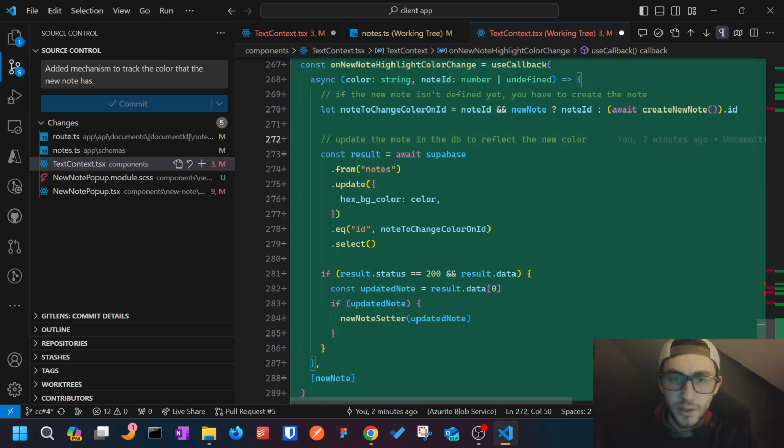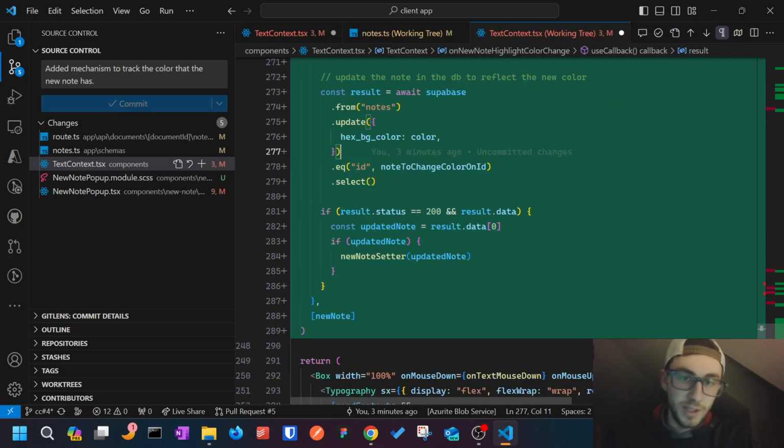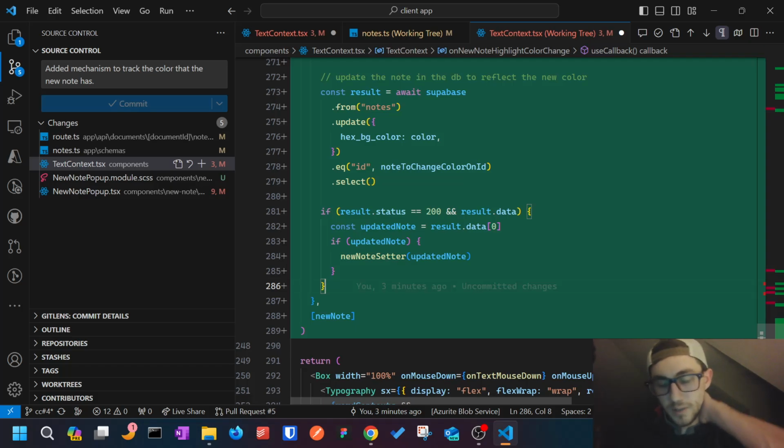And then what are we doing? We're going to update the note in the database to reflect the new color. So we're taking our new color and then just updating the database on the client side. There's no validation. That's the whole reason why we were doing API routes, but I was getting lazy and that'll have to come later. We're just going to try to get it to work for now.